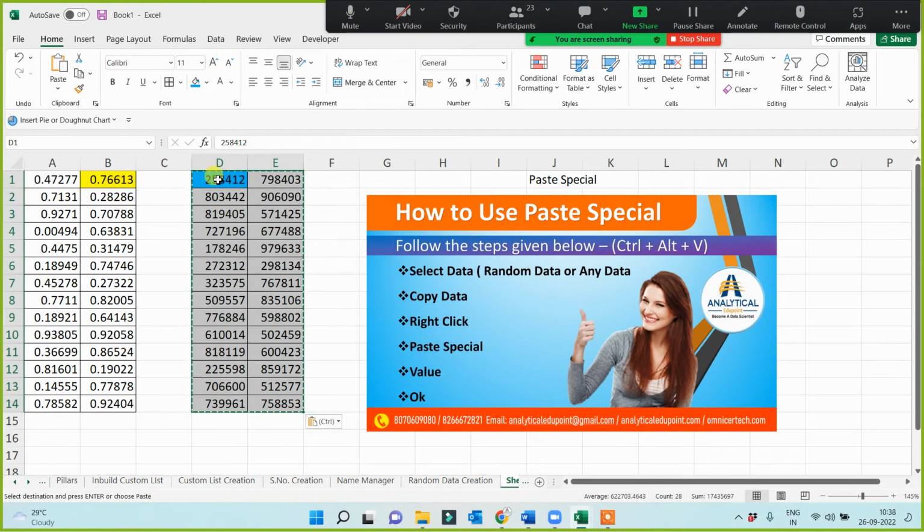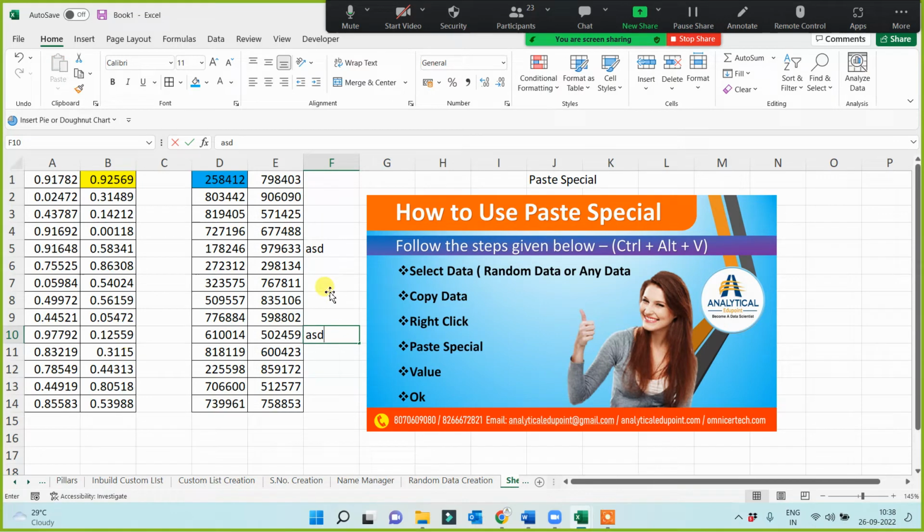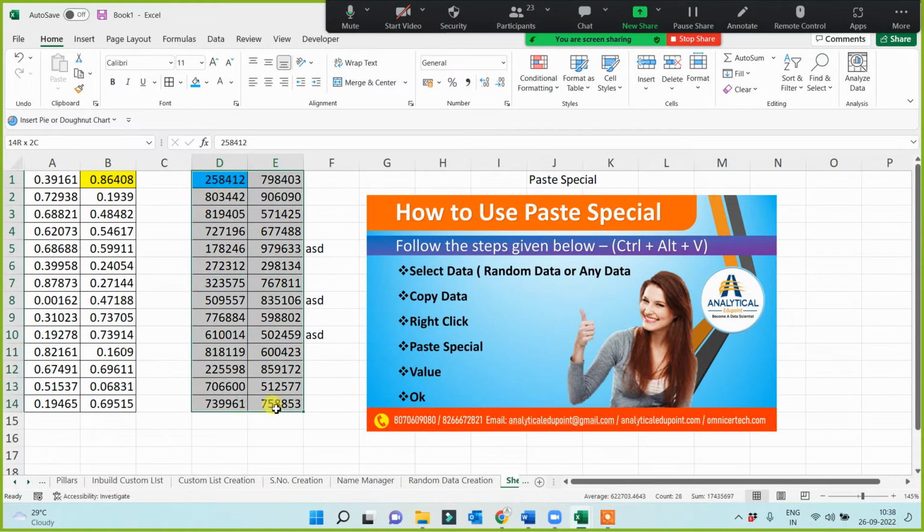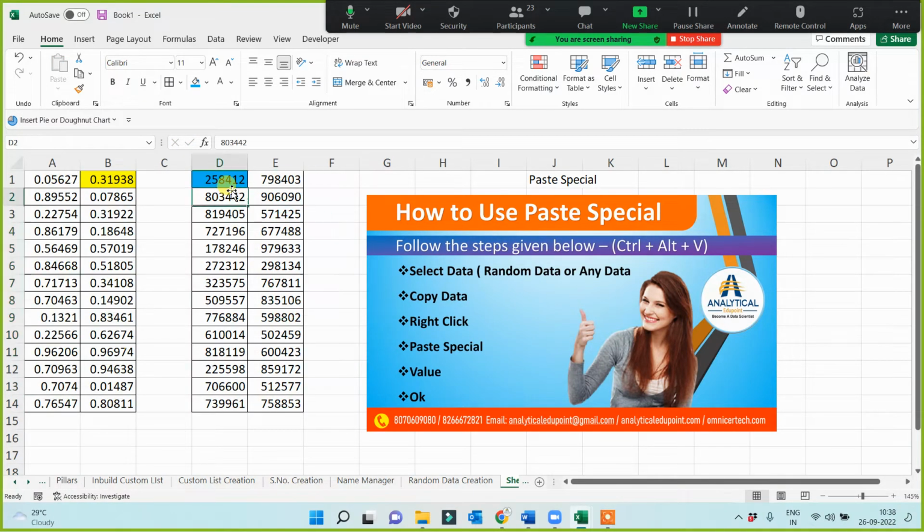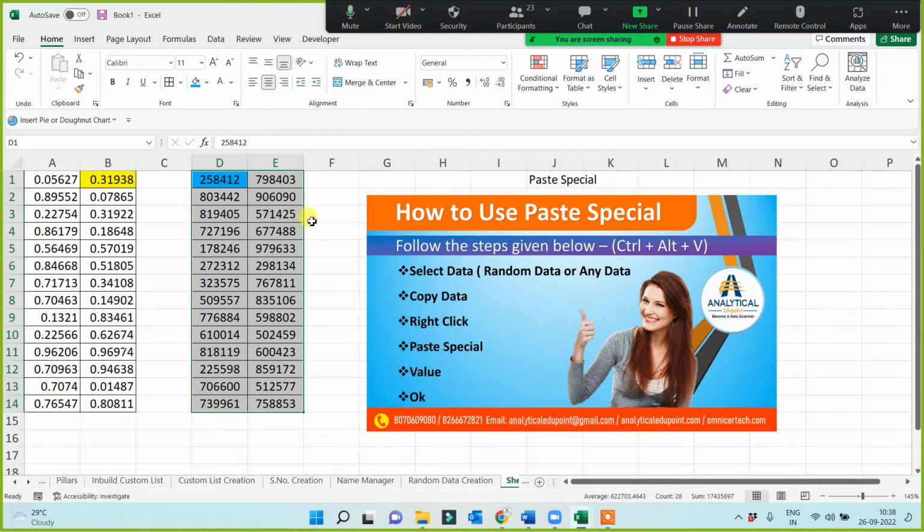Now your formula is gone, and you can see there is fixed data. If you write something, there is no effect on it, because this is just a value now. This is not a formula, so you won't get different data again and again. So paste special means to freeze your data, to fix your data.